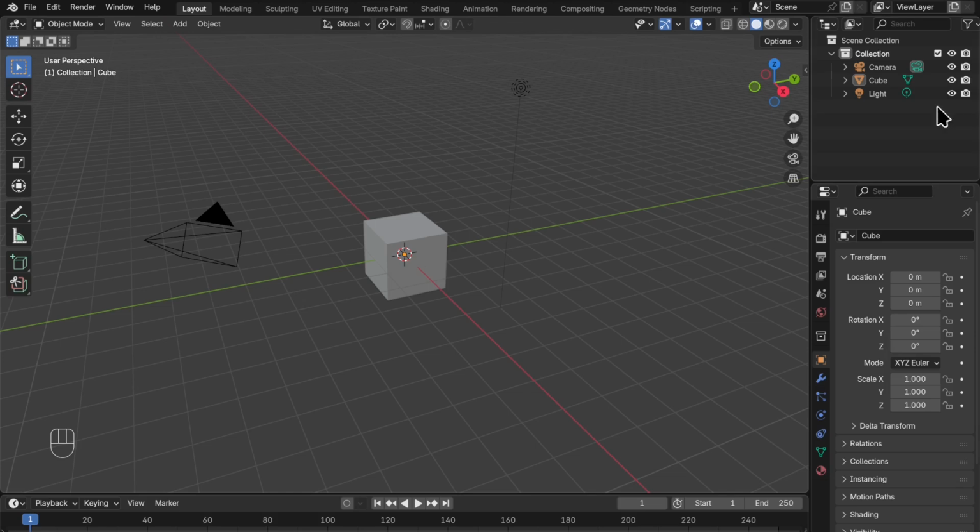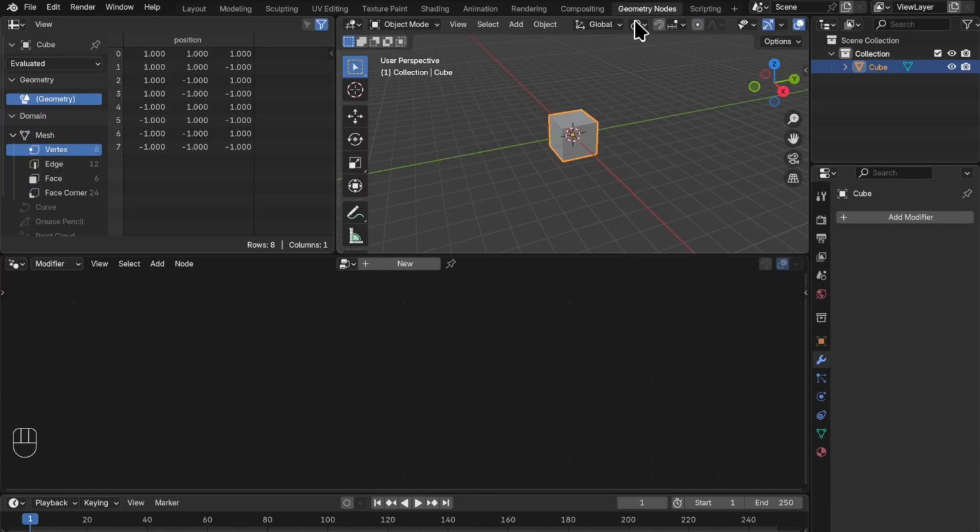First, select the light and camera and delete them. Then select the default cube and click on the Geometry Nodes tab to get started. Whenever I start working in Geometry Nodes, I like to close any panels I won't be using to keep things tidy. Then, I click New and turn on Snapping.